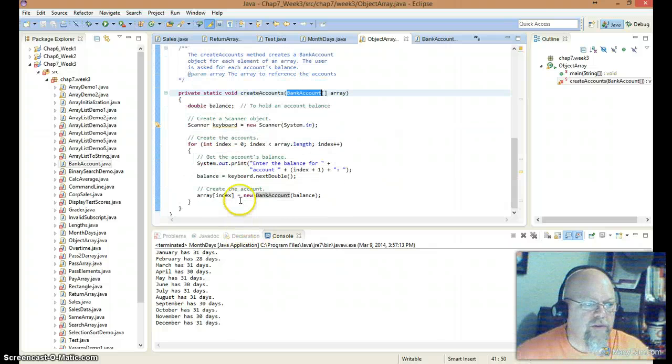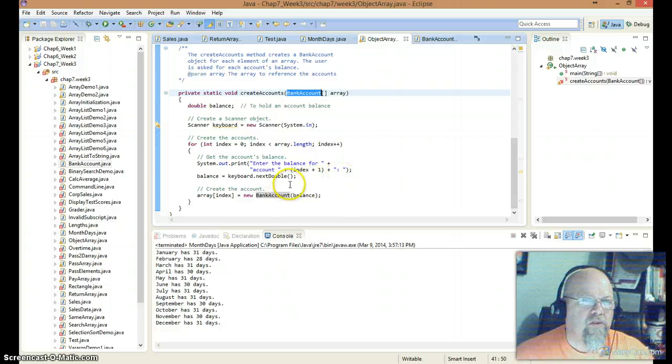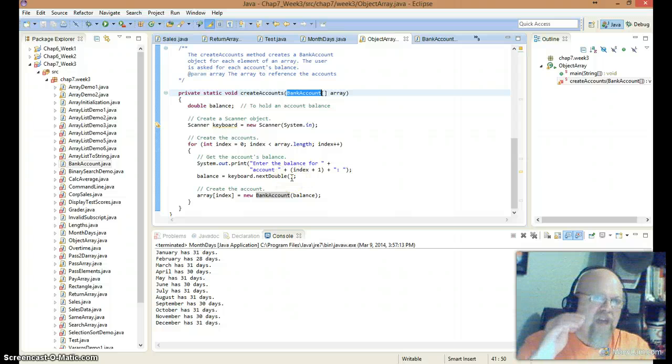So now when I go in here, I've got my scanner keyboard, and I'm going to use it as output. So for int index equals 0, while the index is less than the array dot length, so the number of elements in the array, I'm going to increase this index by 1 each time I go through it. I'm going to say enter the balance for account index plus 1. Again, I don't want to say account 0. If I've got 5 accounts, I want the first account to be number 1, the next account to be number 2, and so on. So I have to take the index and add 1 to it. So it becomes number 1, the next one becomes number 2, all the way through 5.